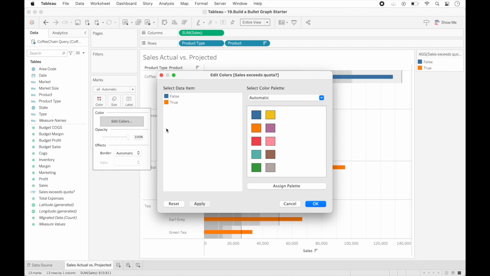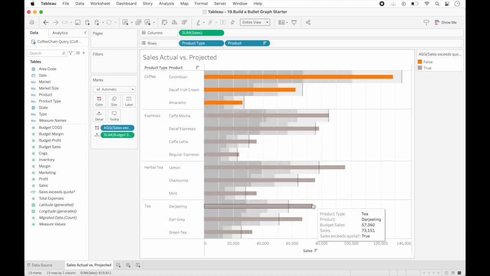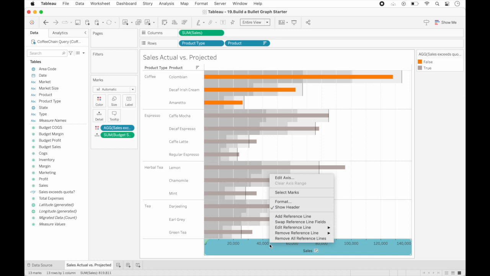In the Edit Colors dialog box, click True, and then click Gray in the color palette. Click False, and then click Orange in the color palette. Click OK. Format the sales values to display on the axis as currency in thousands with no decimals. Right-click the sales axis, and then click Format.